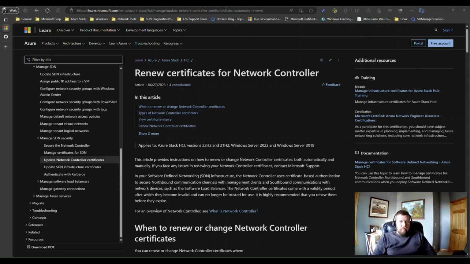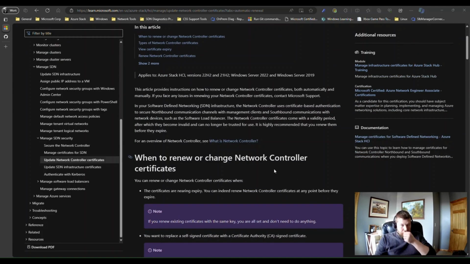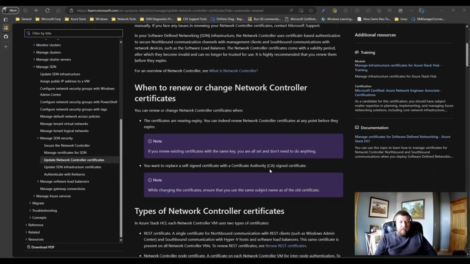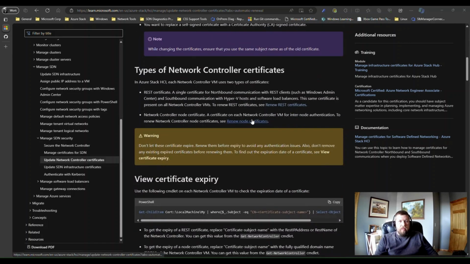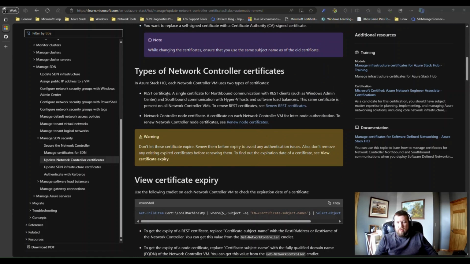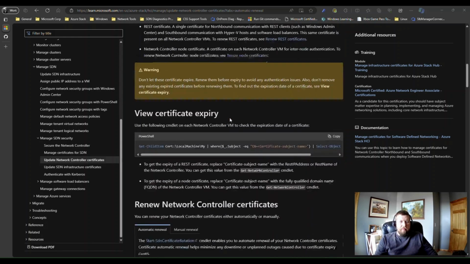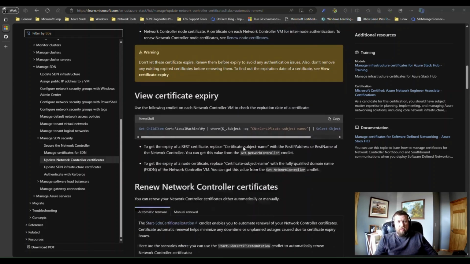And so we'll just do a quick walkthrough. I've got the HCI SDN documentation uploaded right now. It's talking about how to renew the certificate, and there's two types. There's the REST certificate, which is used for your northbound API communication and southbound communication, as well as your network controller node cert.